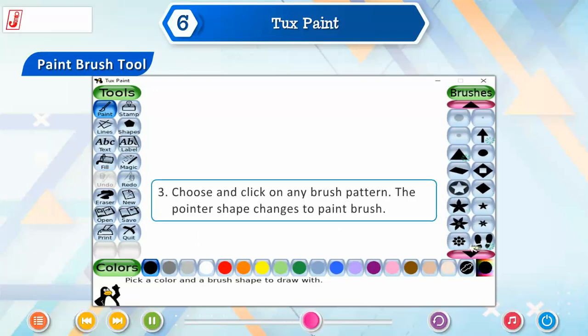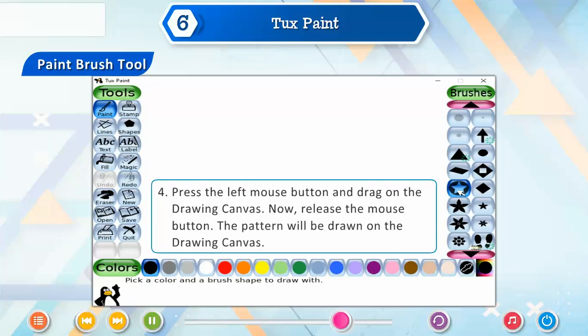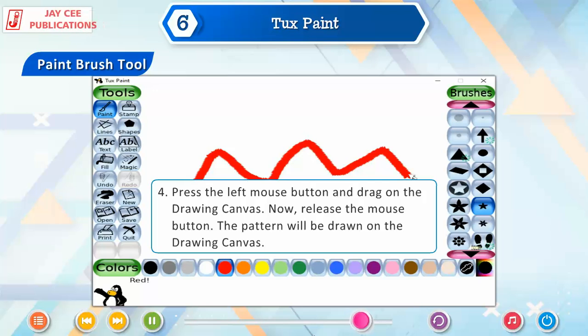3. Choose and click on any brush pattern. The pointer shape changes to paintbrush. 4. Press the left mouse button and drag on drawing canvas. Now release the mouse button. The pattern will be drawn on drawing canvas.